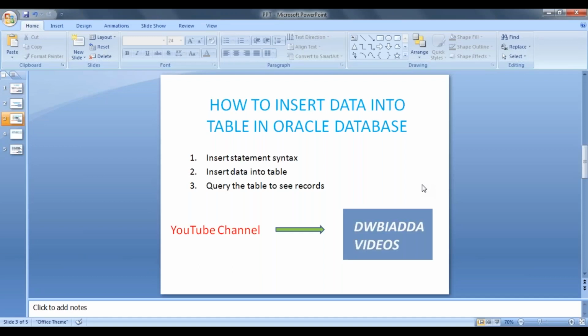Hi friends, in this lecture we will see how to insert the data into table. So we have mainly three steps as part of this lecture. First we will create insert statement syntax. Then we will insert the data into table. Finally, we will query the table to see the records. So let's move on to SQL Developer to write our statements.